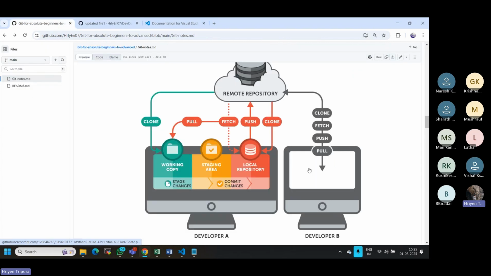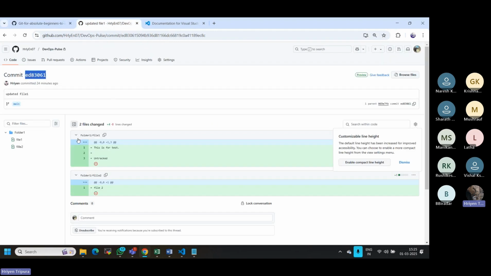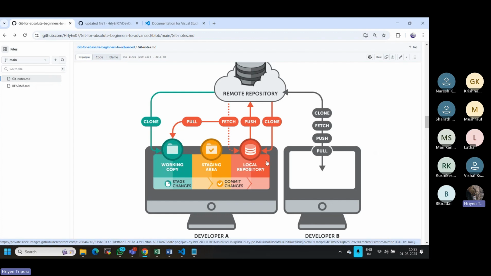Whatever changes you want to do in your local system, as developer one, they will first clone it, right? They will clone it first. That means the same copy of the repository files, whatever project files we have, everything will be taken as a copy and stored in your local system. That is what we did using the git clone command initially. Then after cloning, I will make the modifications locally.